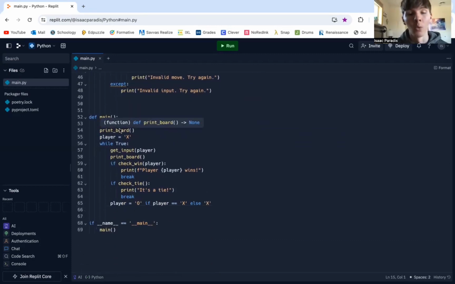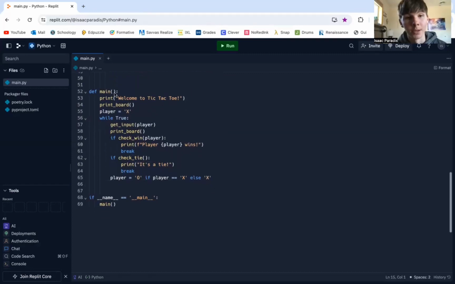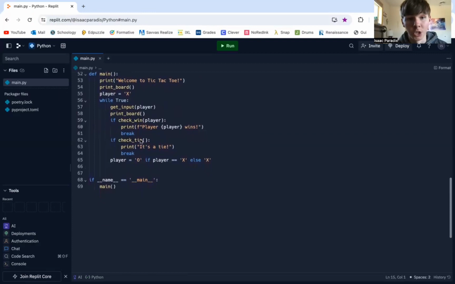All right. Now, what this main function is going to do is it's going to combine all the other functions into one so that all the functions are in order and the game runs smoothly. So it's going to print welcome to TicTacToe first off, and then it's going to print our board as well. And it's going to set player to X because the first player is usually X in a game of TicTacToe. And then it's just going to stack all the functions right there.